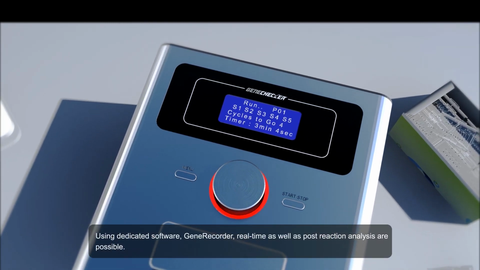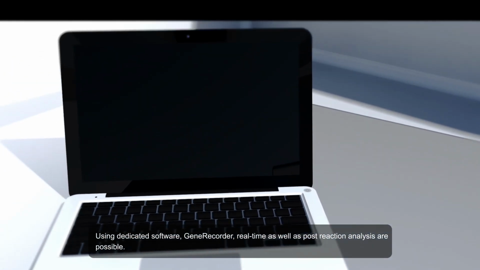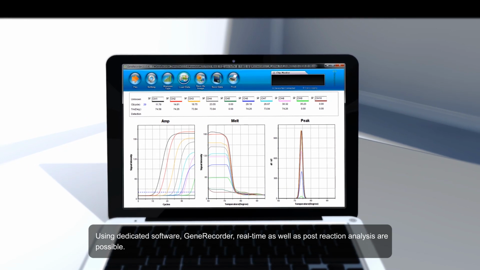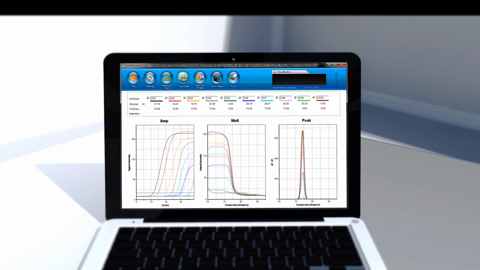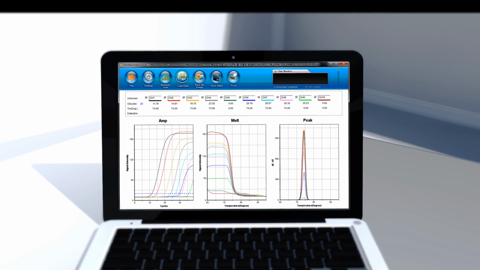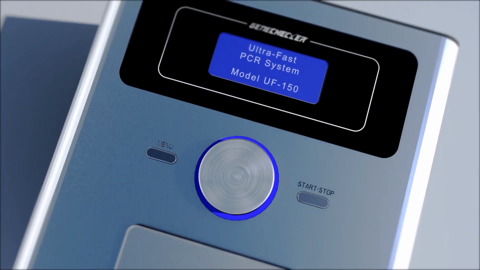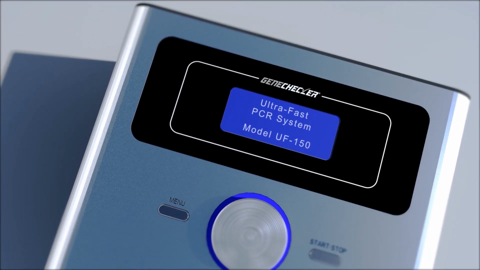Using dedicated software, GENECHECKER, real-time as well as post-reaction analysis are possible. Do your PCR tests faster and easier with GENECHECKER.